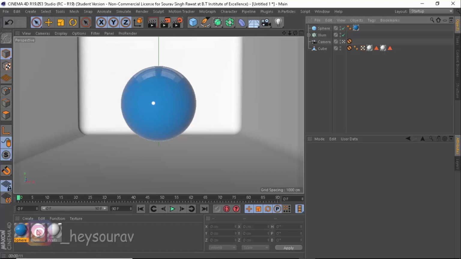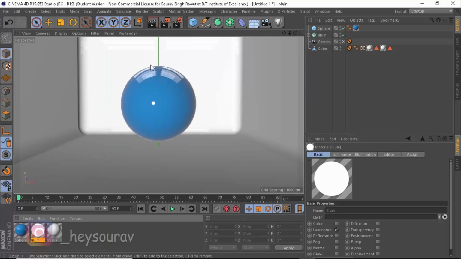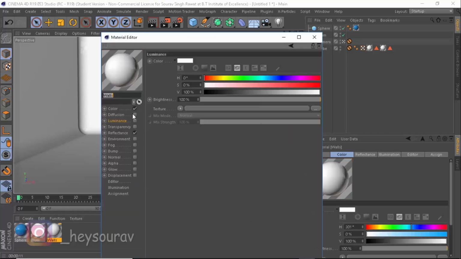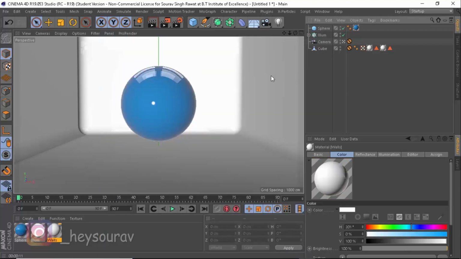Now if you want more reflections, you can go ahead and go to luminance and move it to like 150, then more reflection, or deeper reflection, will be added. Let's go to walls, and let's go to reflectance, and you can add an additive reflectance, and go to color, and maybe just reflectance color. Let's crank up the specular strength to be 50%, and there should be something like that.